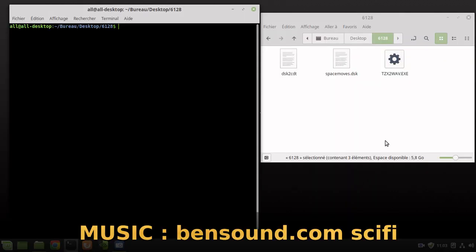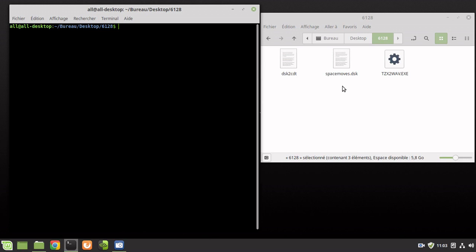Okay, so I'm going to make a little CDT file from a DSK file. What I've done is I've copied three of the files that I need into a directory. I've got my Disk to CDT, which is the little executable program, if you like, or command. I've got my spacemoves.dsk, which is a homebrew game for the Amstrad. And this guy then is to convert the little CDT file that I end up with into a WAV file.